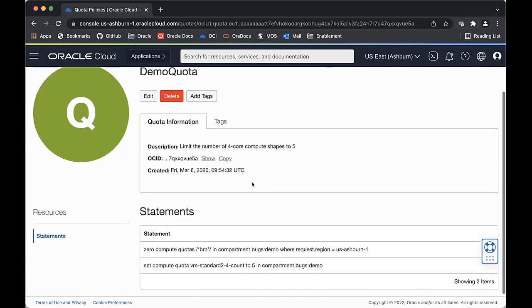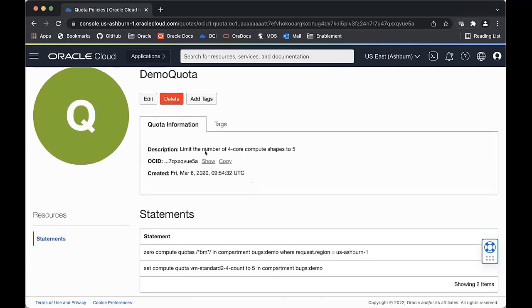And then we have one created already. We're limiting the number of 4 compute shapes to 5. So first we have to zero out the compute quotas in the specific region Ashburn. And this is the compartment that it is targeting. So it's targeting just the specific child compartment.